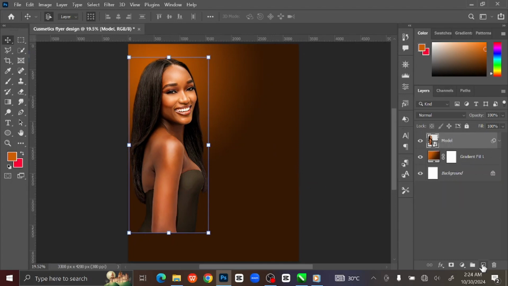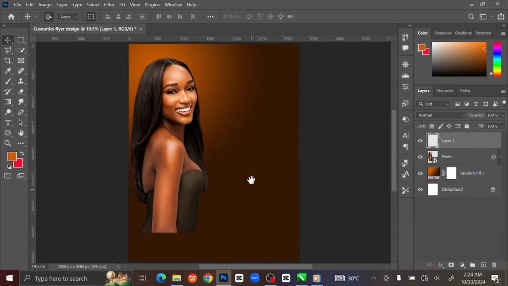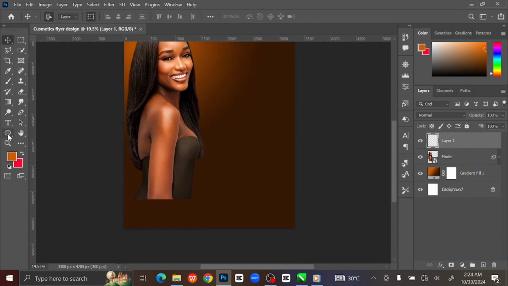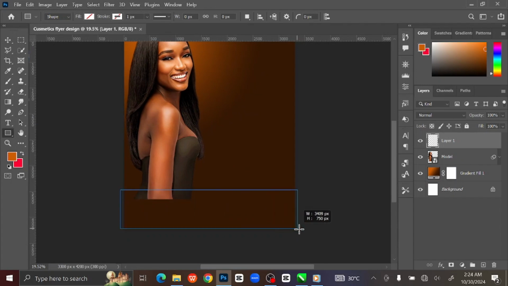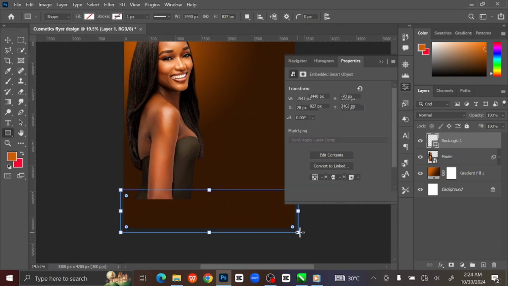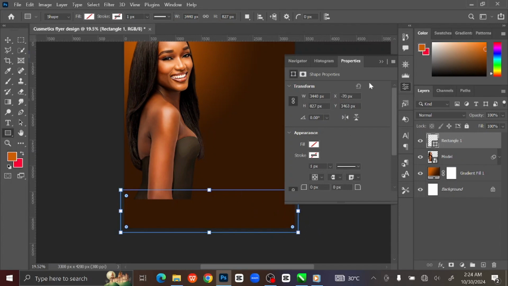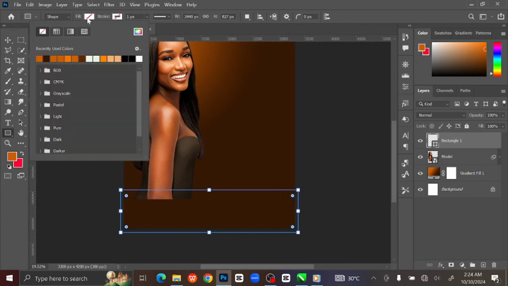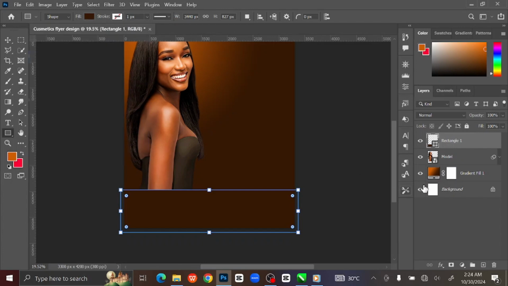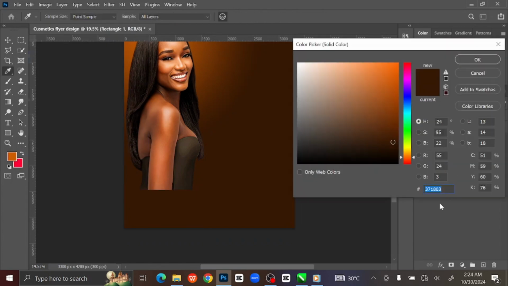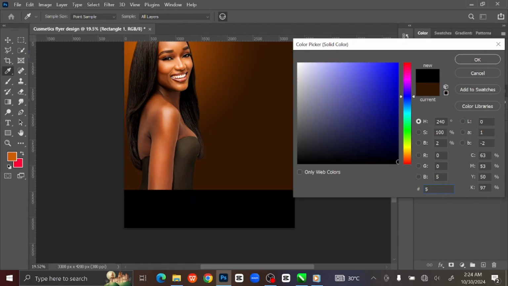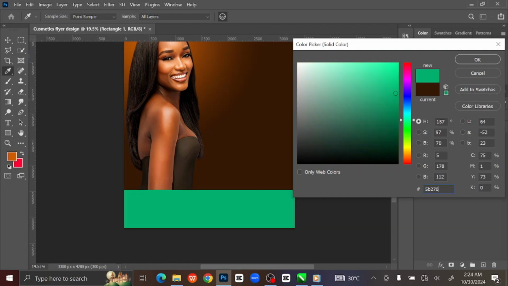Create a new layer on top of the model layer. Go to Toolbar and select the Rectangle tool. Right-click and draw a rectangular shape. Go to Fill at the option menu and fill the shape with color. Double-click on the rectangle shape on the layer to change the color. You type the color number here, which is 5B2702.